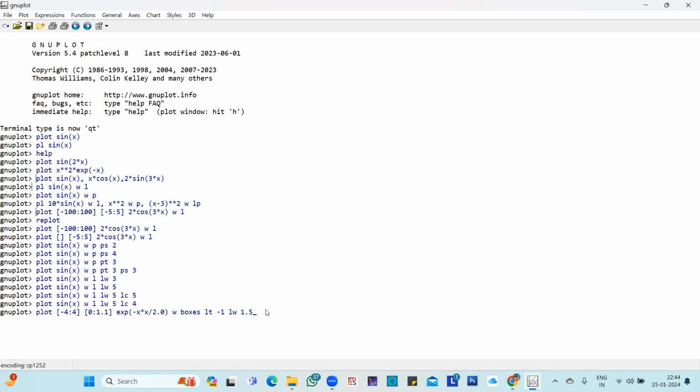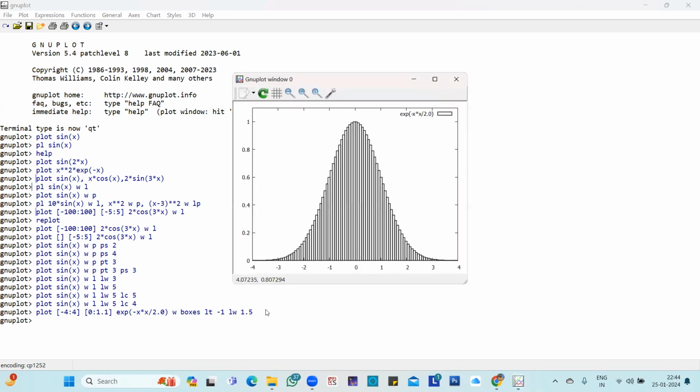Okay, now I'm pressing enter. So you see a wonderful graph is being shown in the separate window. This is a famous graph. This is a Gaussian function. So you now know how to plot a Gaussian function with a desired x and y axis, and also with a desired line type and line width.